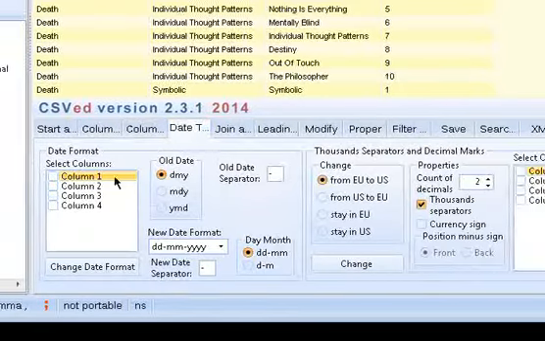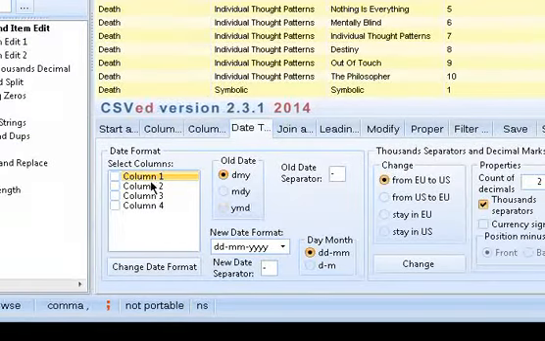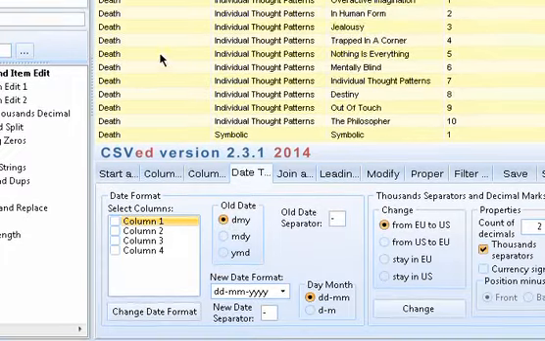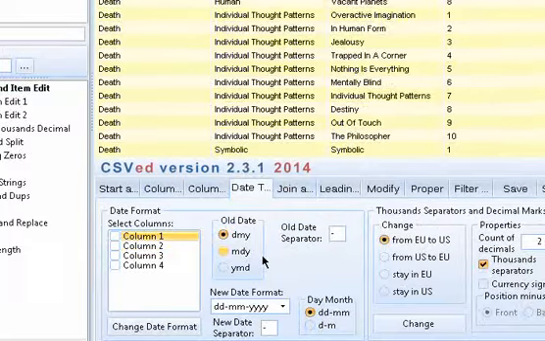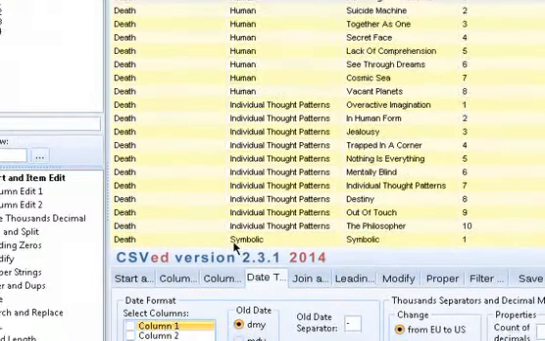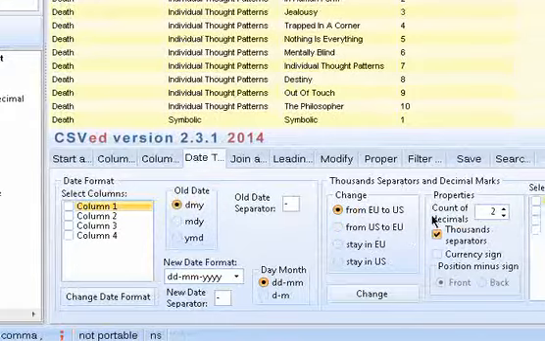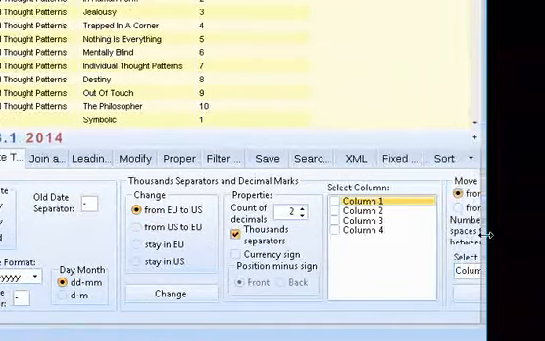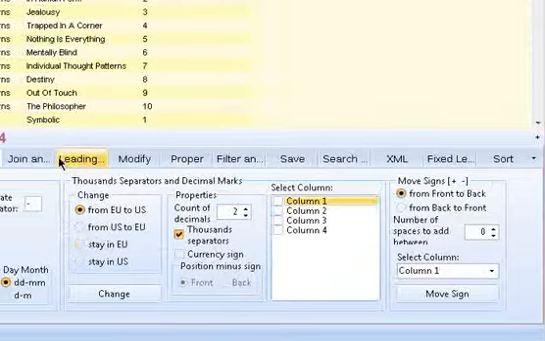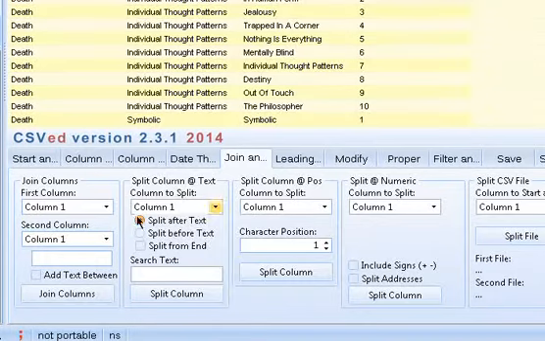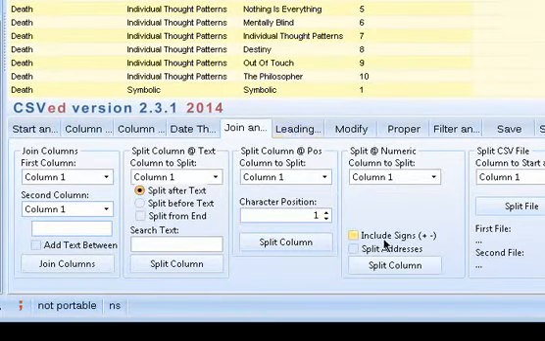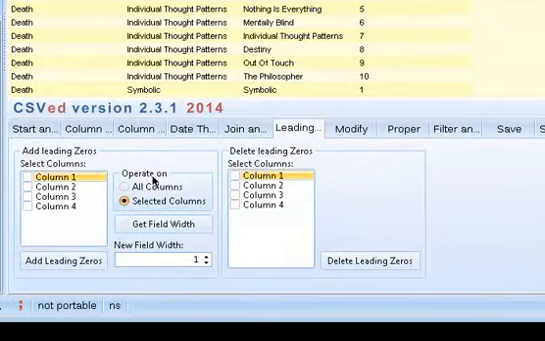Okay, here's another tab. Change the date pattern, which I use a lot on my banking. It does it in order: year, month, day, so it sorts the column correctly. Just so much stuff. Let me open it up here. Join. You can join columns together, split columns at certain points or before certain words. This has got everything you need.